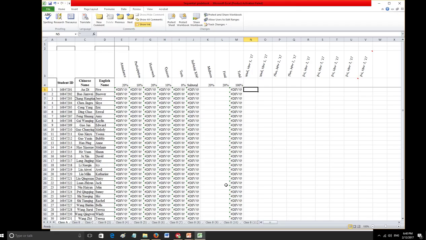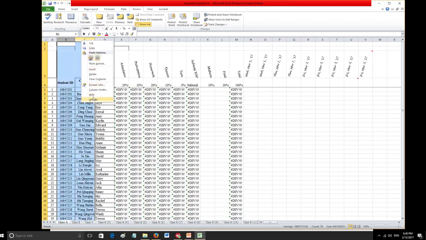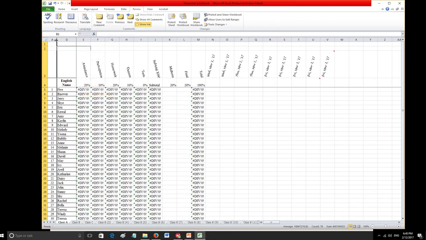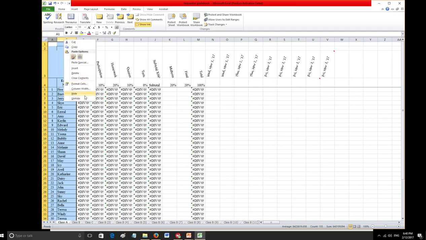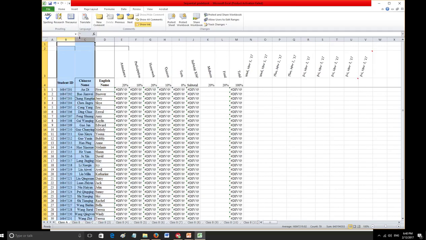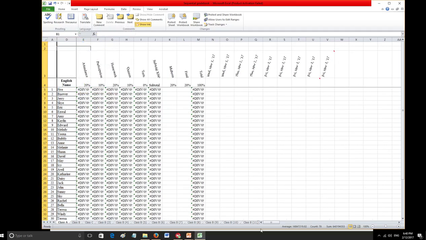Oh, I didn't show you that. If you don't want to see the opinion names and the student IDs, you can hide them. And then if you need to see them again, you can unhide them. So I like to do that.